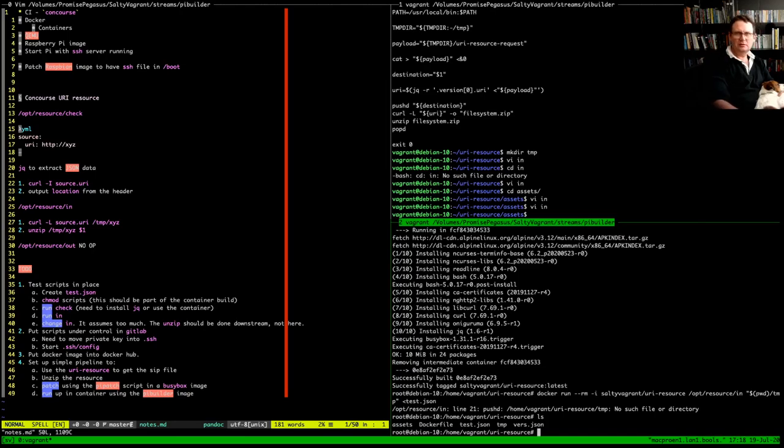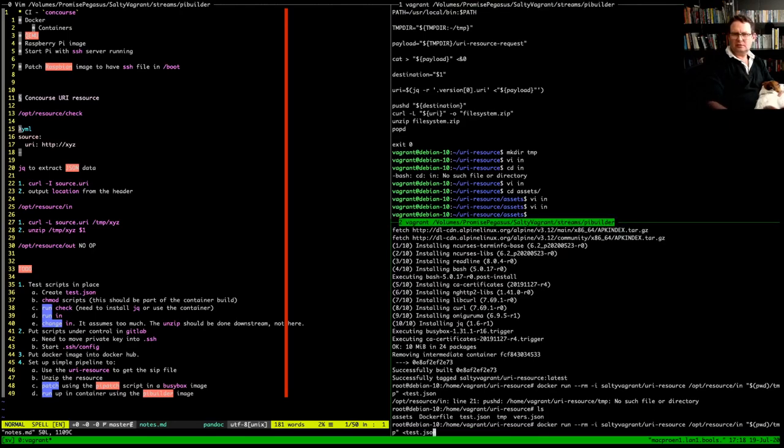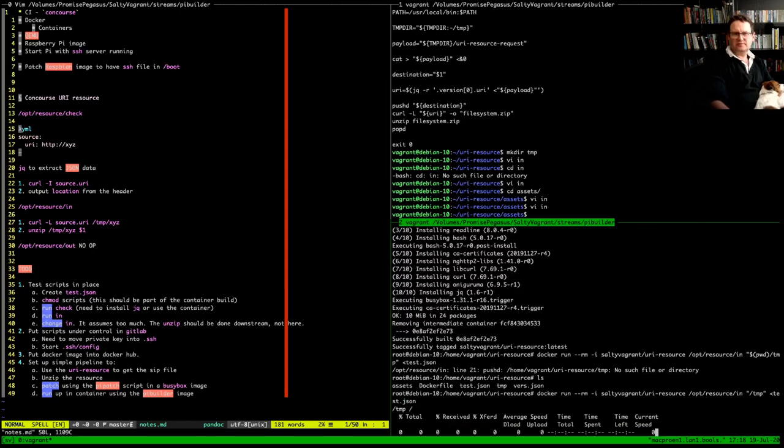Idiot. That's because, of course, that directory won't actually exist. Let's do slash /10. There we go. And woo, look at that. That's a good sign. 431 meg, which is the size we're expecting. Okay, so we've now got check and in both working as expected.